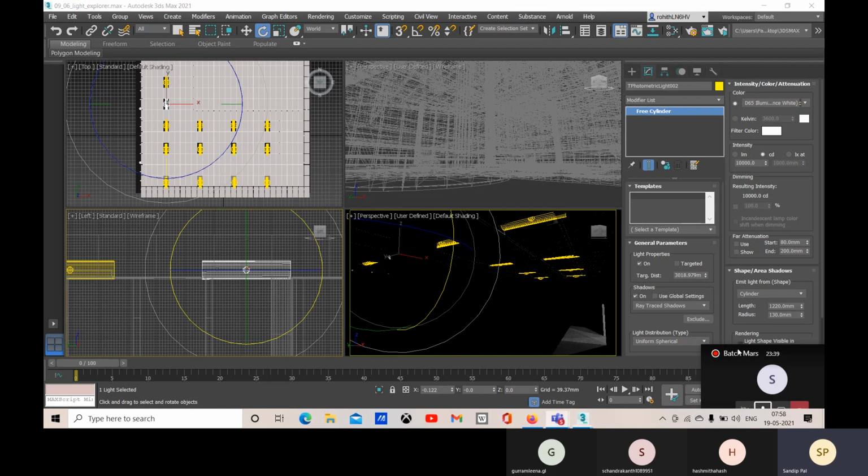And about this, this light shape should be added in the rendering also. This should be visible in the rendering. Okay, so let's go with that.